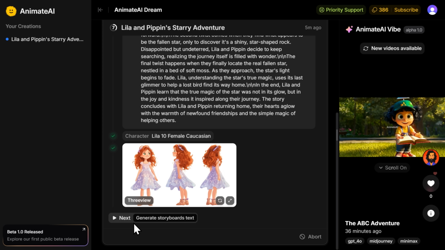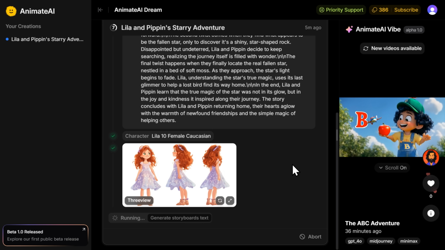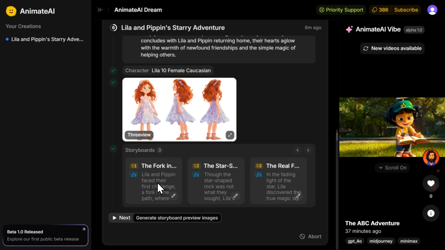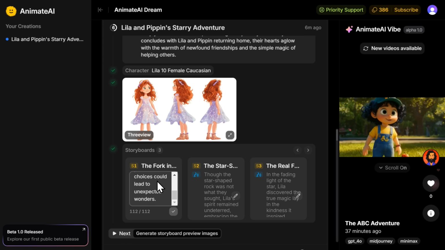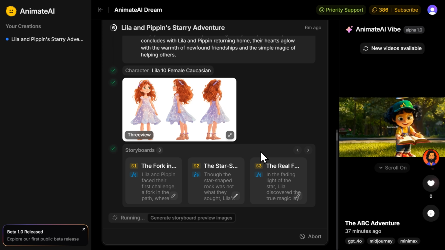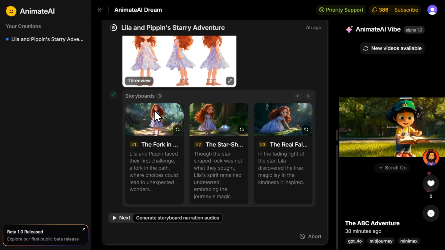Now we need text, basically the scene descriptions that will become the skeleton of our story. Let's wait a little for it to generate. And there you go! Animate AI generated 3 scene descriptions. Again, you can edit them in any way you like, add in all kinds of details. Well, now we need storyboard preview images. So let's generate those too. And done! Wow, I love how colorful they look. They really convey that fairy tale atmosphere, just what I wanted.